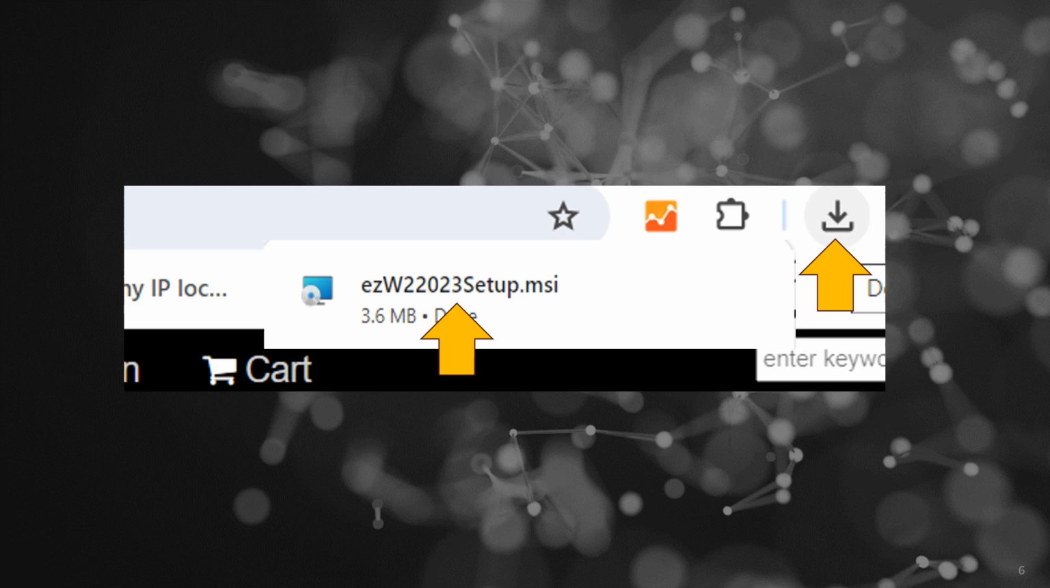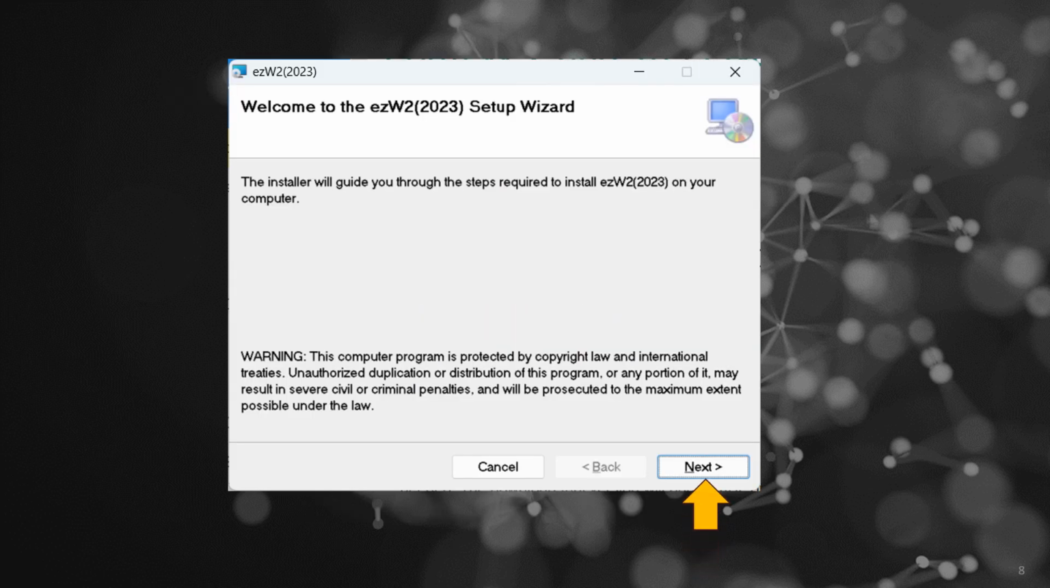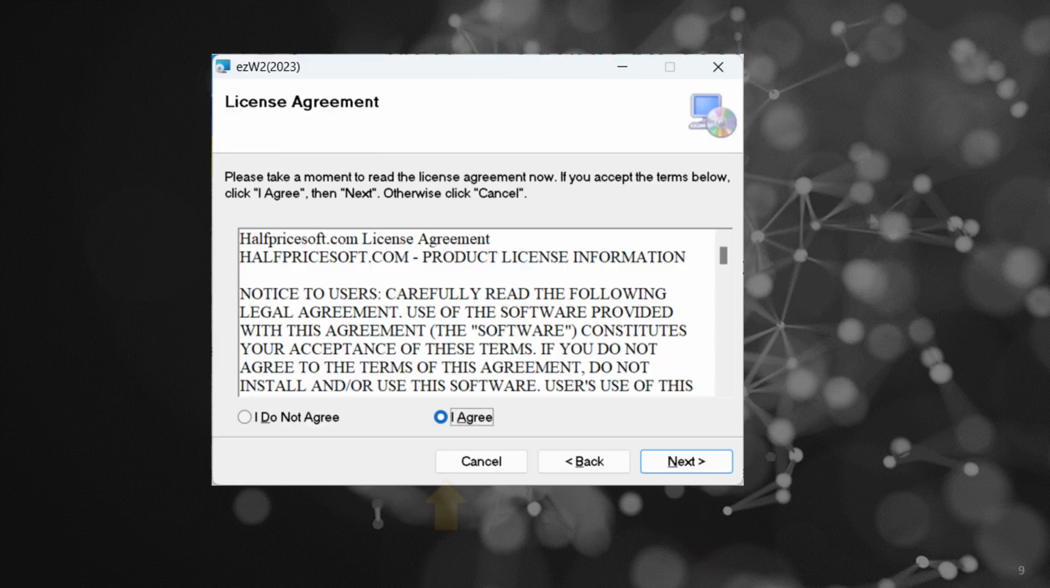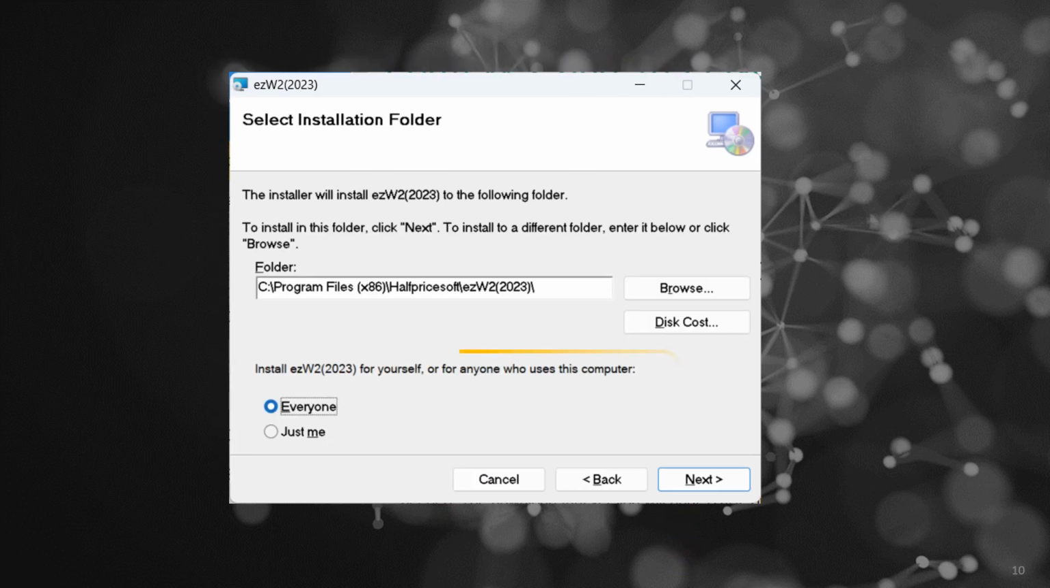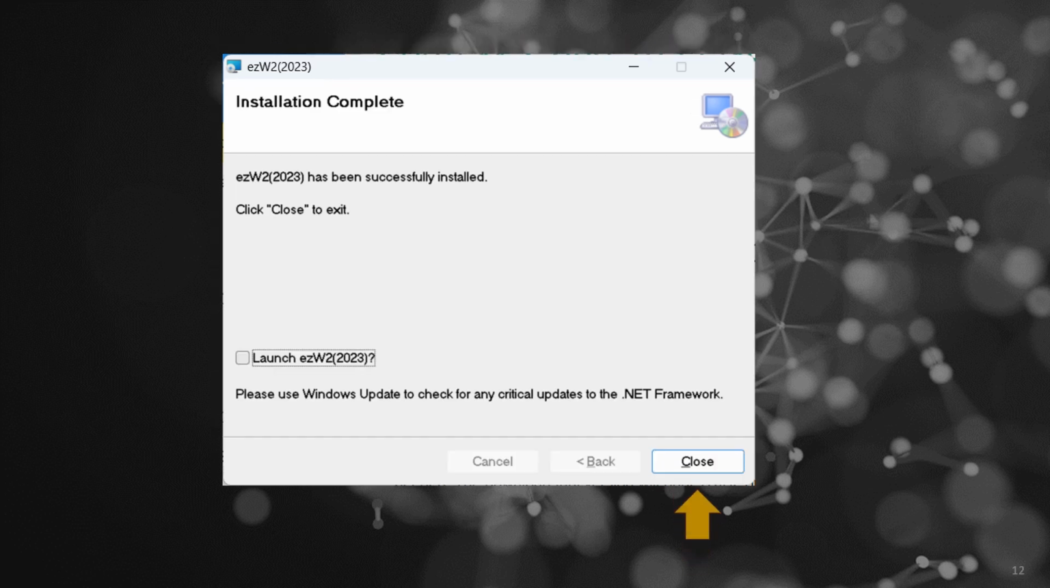Step 3. Install ezW2. If you encounter an alert stating that ezW2 is not listed in the Microsoft Store, confidently click Install Anyway to proceed. Navigate through the user-friendly ezW2 installation wizard. Accept the terms by clicking I agree on the license agreement screen. Choose whether to install ezW2 for yourself or all users on the computer. Follow the on-screen instructions to seamlessly complete the installation process.